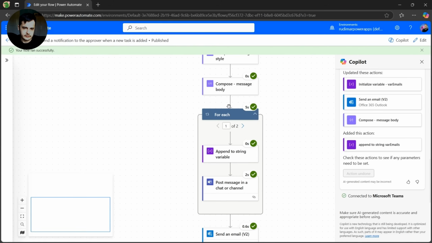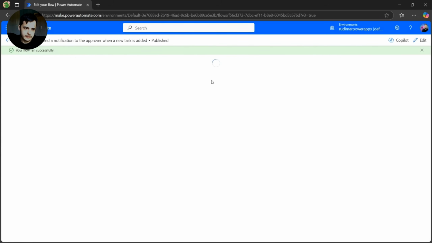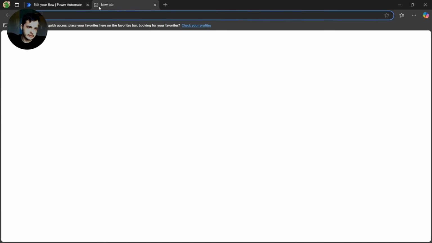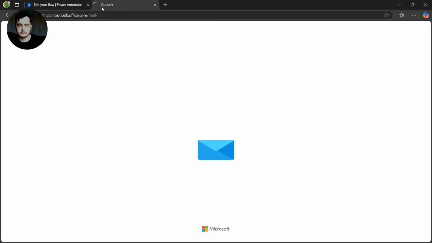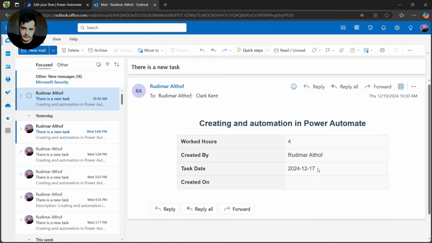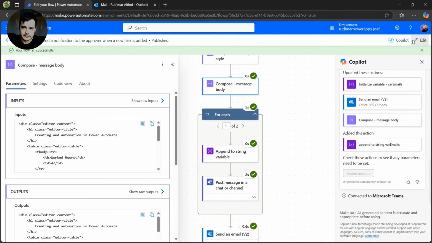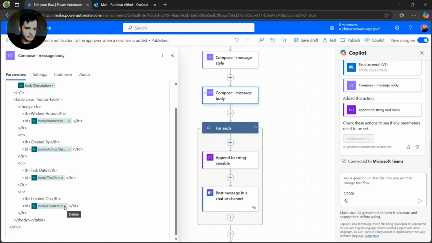Now it's running. Since I added more to the message body, let's go and check how it's reflected in the email. There's a new task, and now we can see the task dates in here, and the created on is not correct. But at least it's in the body, and I just need to modify it, adding the created on correctly. So let's add it. And here we have created on.